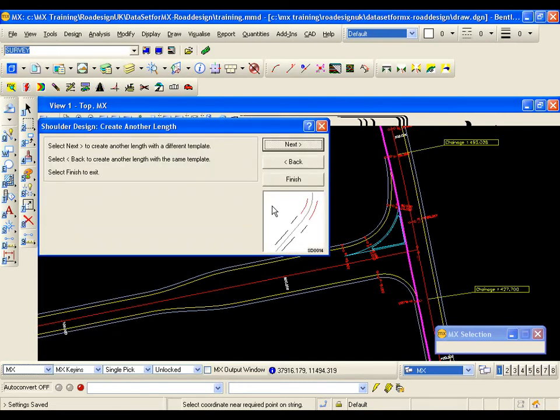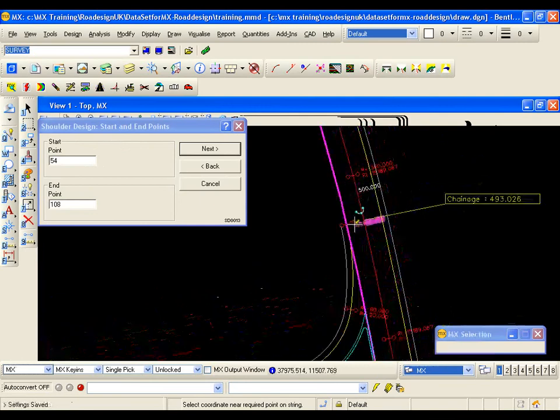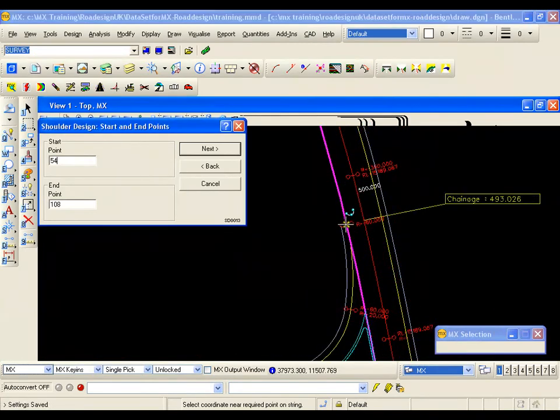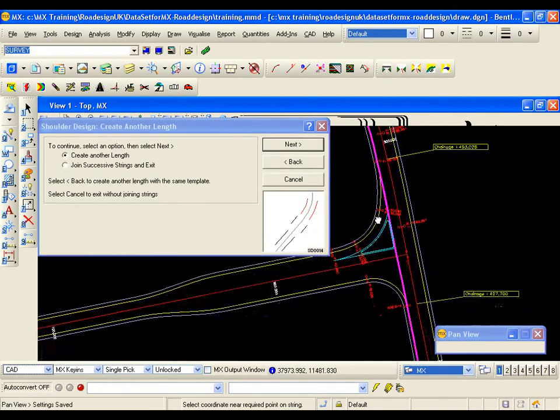And because I've already set up the reference string, I only need to go back here, and this time my start point is the point where the fillet hits the left channel. I hit the left button and I select my start point. The end point is as it is. I want to run from this point to the end of the channel, so I hit next. And there's the completed shoulder design.